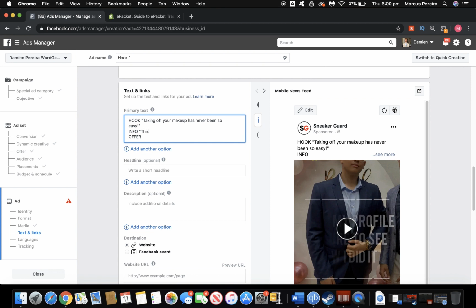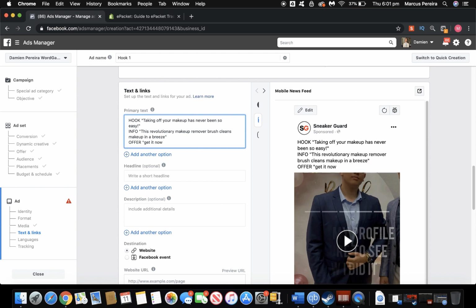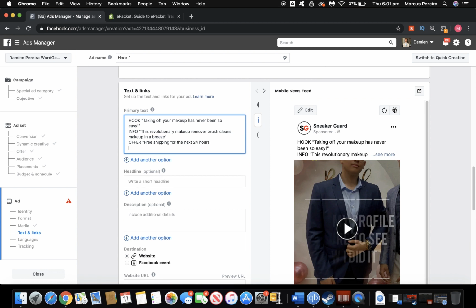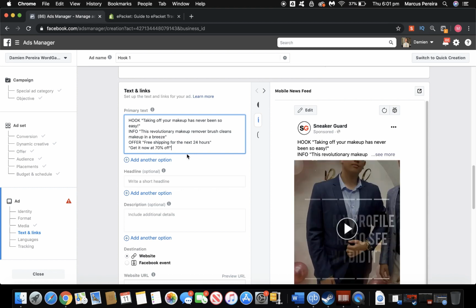They can be like, this revolutionary makeup remover brush cleans makeup in a breeze. Something simple like that. I can't really think off the top of my head. And then you can do something like, get it now. You can do free shipping for the next 24 hours. Or you can do like a get it now at 70% off. Something like that. So that's what your ad copy is going to be like.